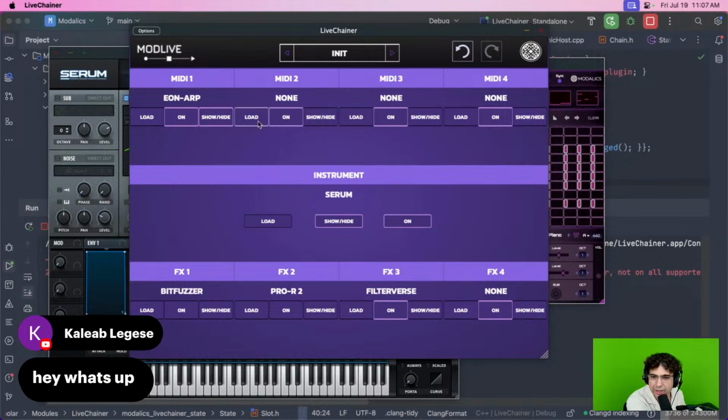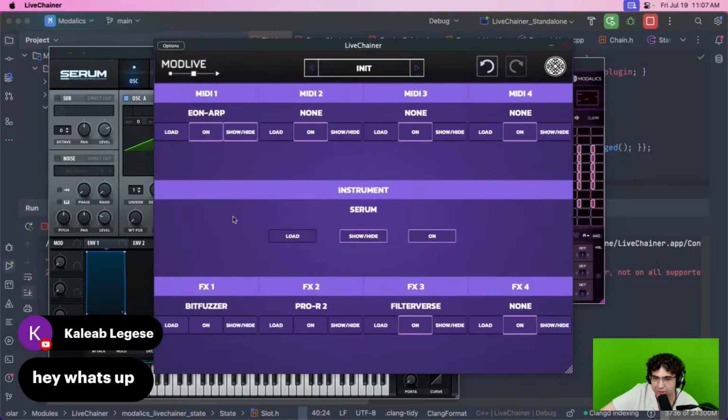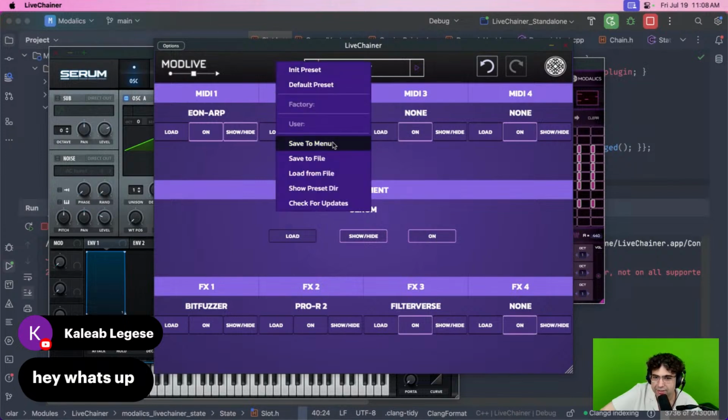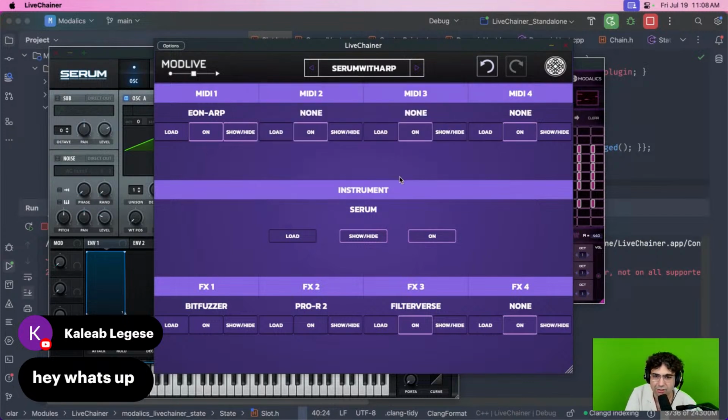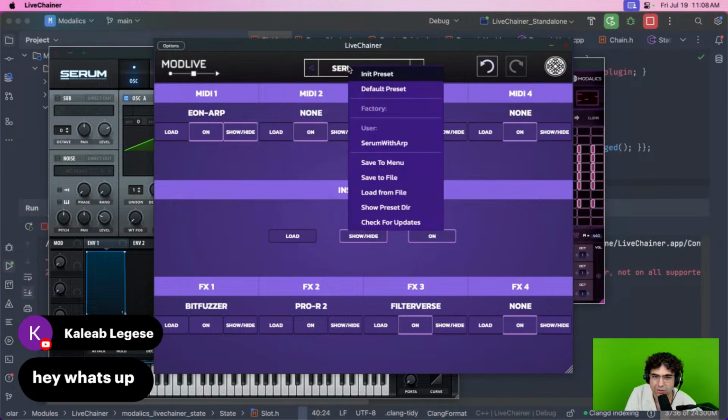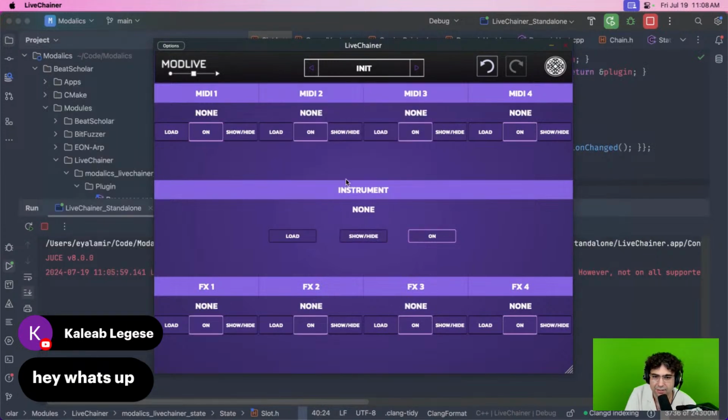I wanted something that, without loading a DAW, lets me do all three things: a MIDI plugin, instruments, and then a few effects, and then you can store that in a preset. By the way, I've not tested that this works, so this will be the first time I'm testing this. Let's hope I'm not crashing. Let's say I'm going to save this as Serum with ARP or something. And let's go back to the default, the init preset.